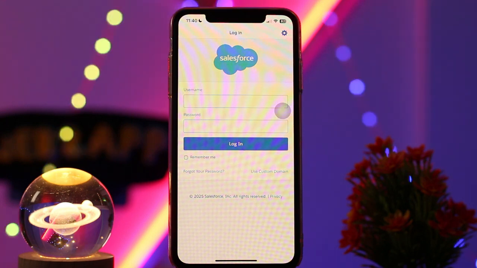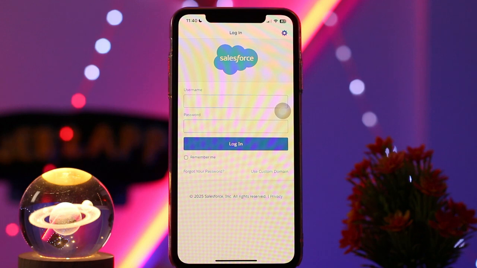Then third is to enable Einstein bots. If you're using AI for agent support, in setup, search for Einstein bots, then click enable and create a bot and assign it to your messaging channel or web chat.